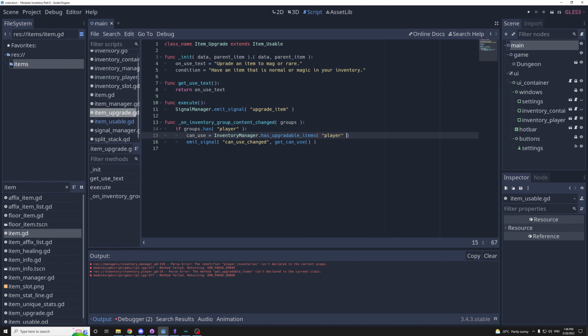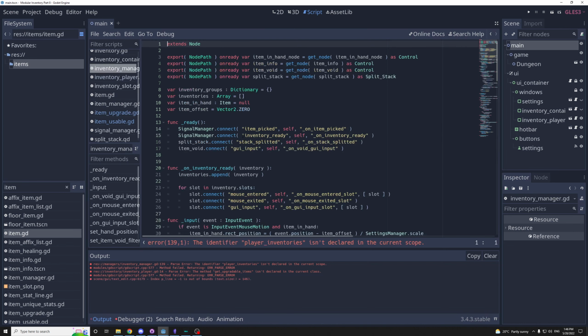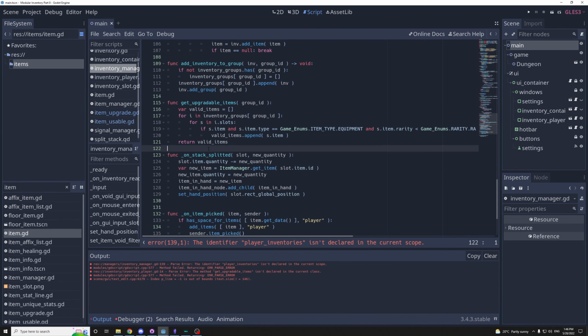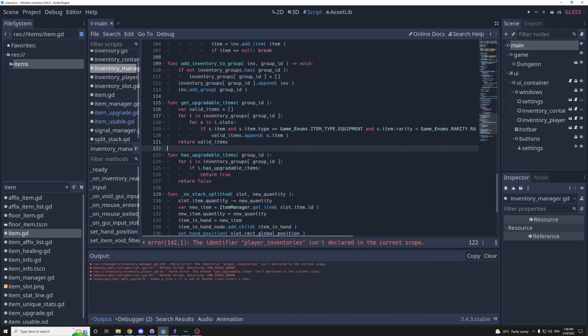Let's create this has upgradable item in the inventory. So control click inventory manager. I'll go at the bottom, right below get upgradable item. Has upgradable item. I'll get the group ID, and then for each inventory in that group, if the inventory has upgradable item. So this one, I'm going to go in the inventory, and when the content of the inventory changes, I'm going to make sure that the inventory itself calculates if it has an upgradable item, and then set a value.